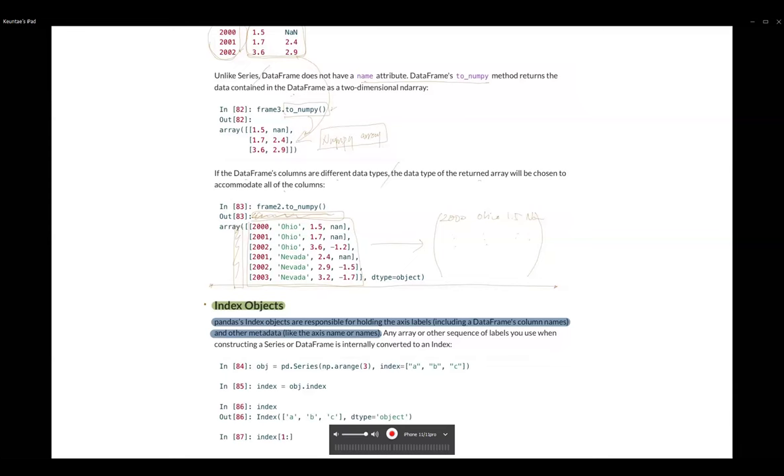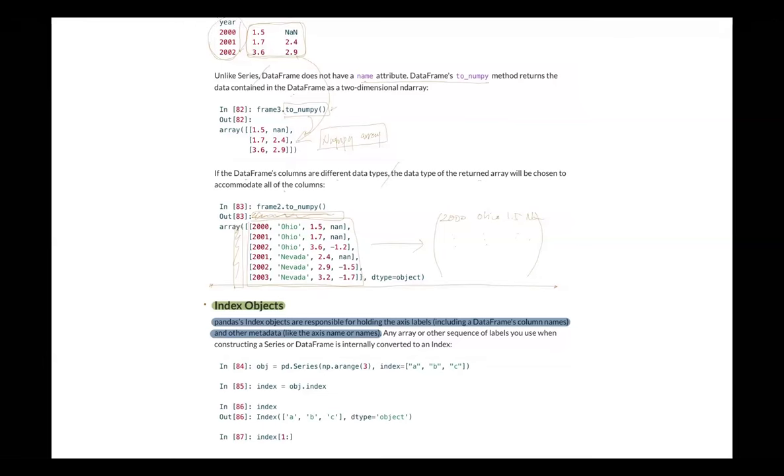Okay, could you see the screenshot? Yeah, sure. Okay, so let me type start. Okay, we can start.